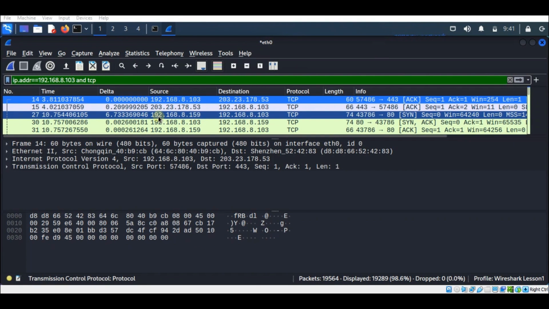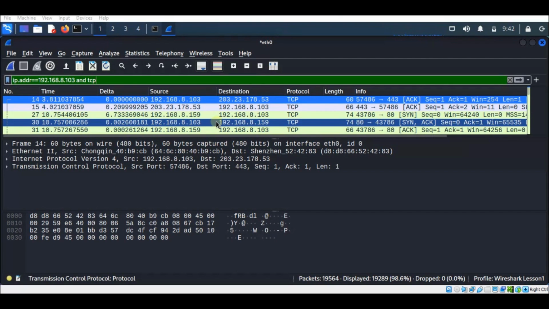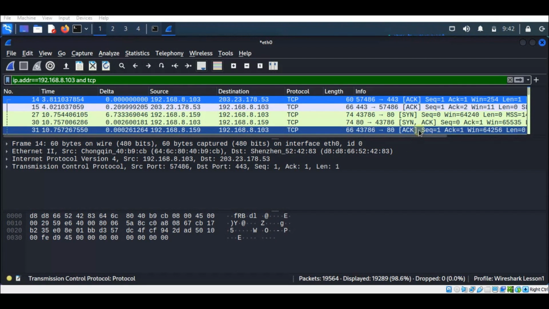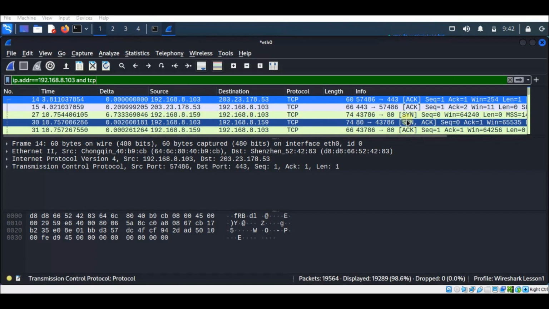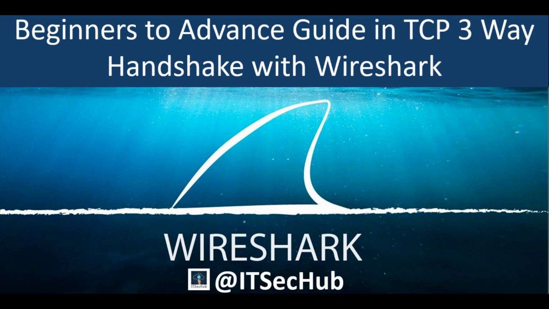So the source address is 192.168.8.159. This is my address and I am sending the Nikto traffic to 192.168.8.103. This is the target web server. The source address is sending the SYN flag to the destination, to the server. And accordingly, the server is responding with the acknowledgement and also with the SYN flag. For this SYN flag, my computer is sending another acknowledgement. So this is the TCP three-way handshake. There's another video on ITSec Hub explaining the TCP three-way handshake with Wireshark.